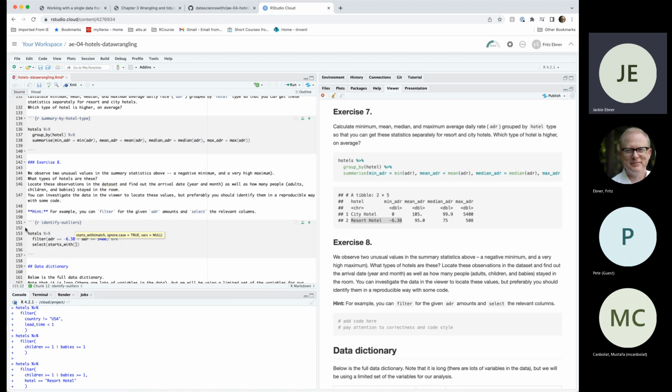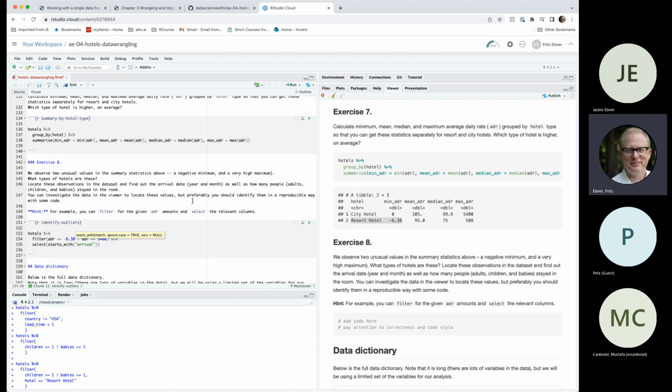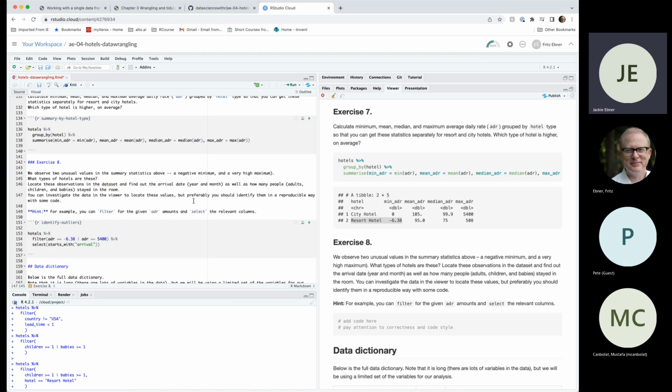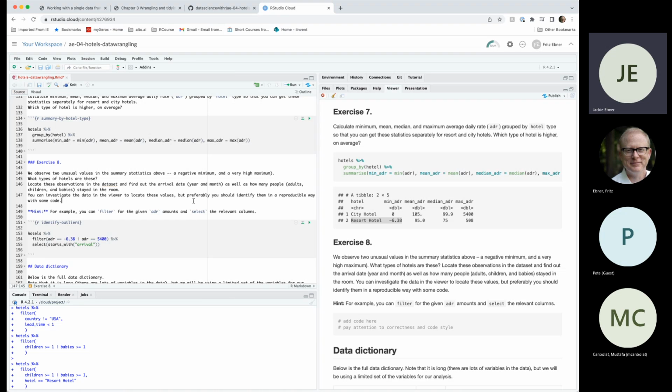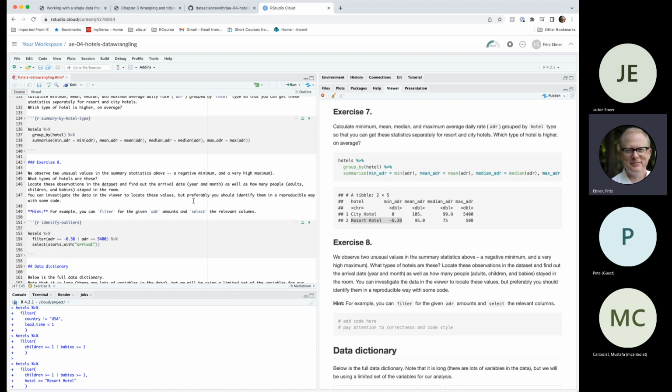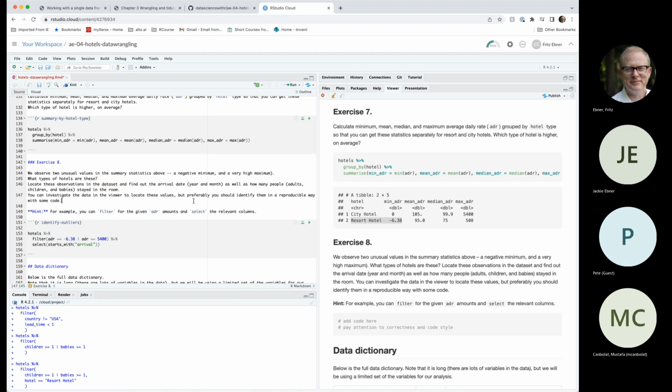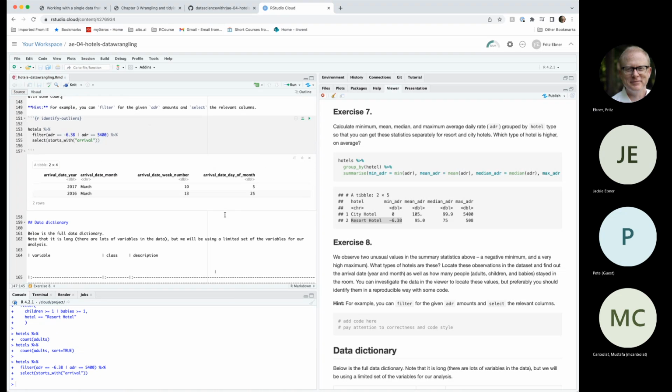Huh. All of a sudden, I can't. There's no little arrow to run my chunks anymore. Huh? That's odd. Can only knit. It could be running something. I got an error.